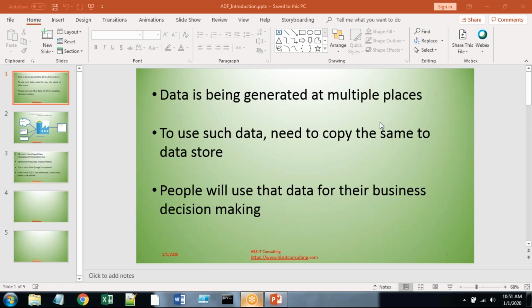But to consume the data, we have to have all the data in a centralized data store, right? You can call it a centralized database or a centralized data warehouse. So we need to move or transform the data from all the sources to a central data warehouse. So that's where this Data Factory comes in.